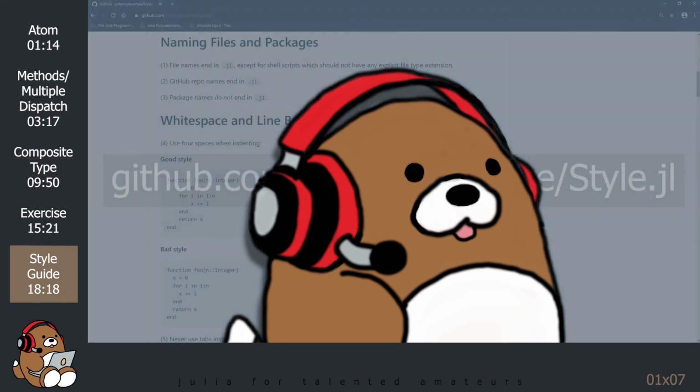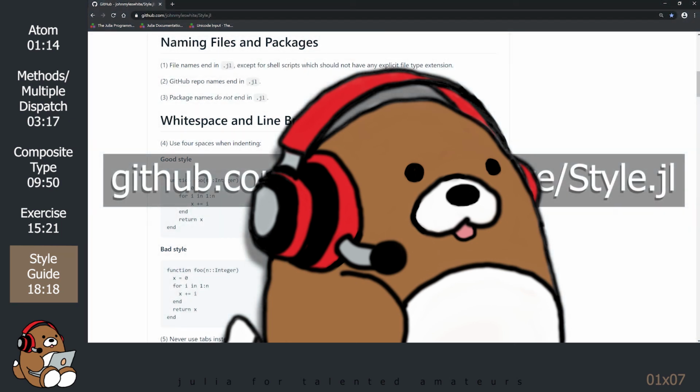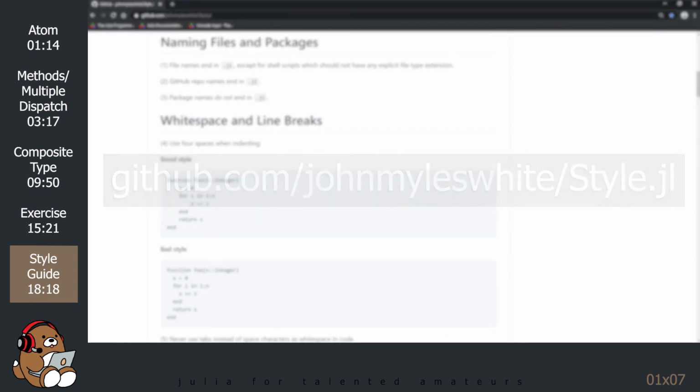With that in mind, the following are some guidelines from the GitHub repository of John Miles White. The link is in the description below. He includes a disclaimer that his style guide has not been updated in years. He recommends following the official style guide found in the Julia documentation. With that said, I still think that his style guide is an excellent place for beginners to start, since not all of these guidelines are included in the official Julia style guide. You can read through his style guide at your leisure, but here are some highlights.